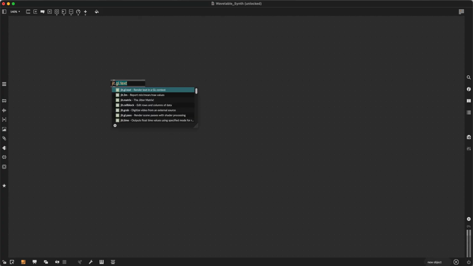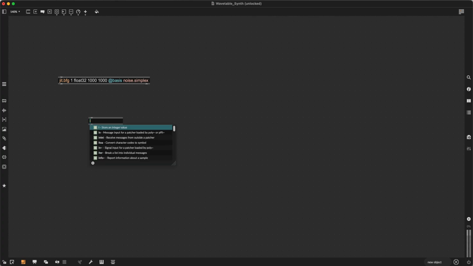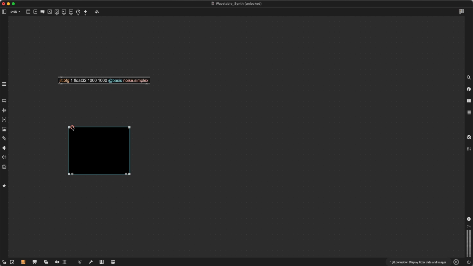I will start by creating a jit.bfg. We need one plane, float 32, and let's say dimension 1000 by 1000, and as our initial basis, let's take noise simplex. Then I will create a jit.pwindow so we can see what's coming out of this one.